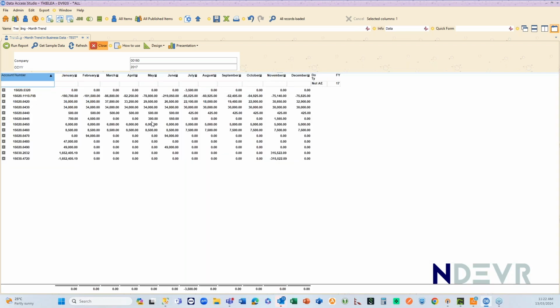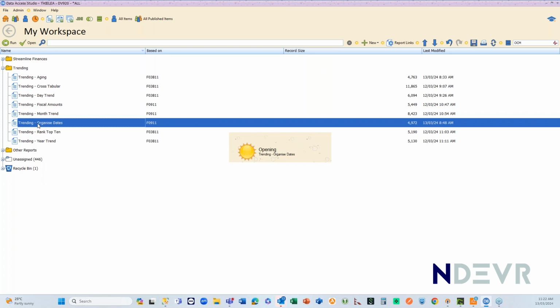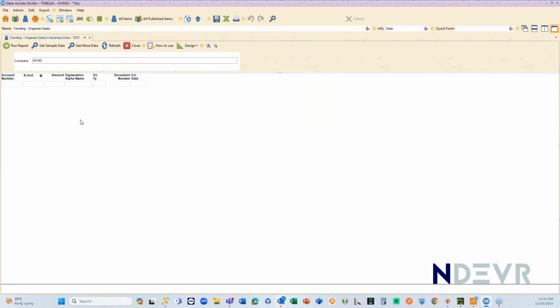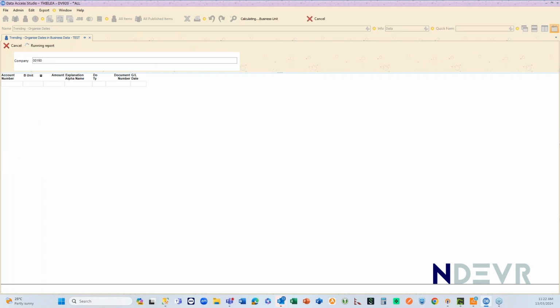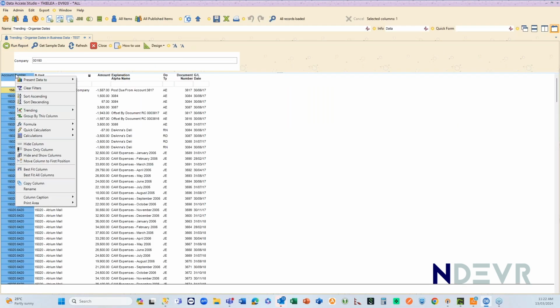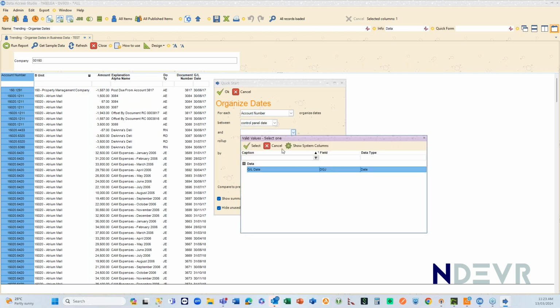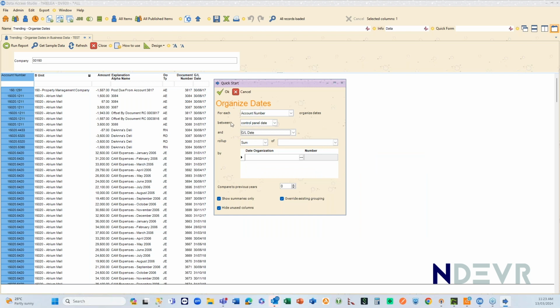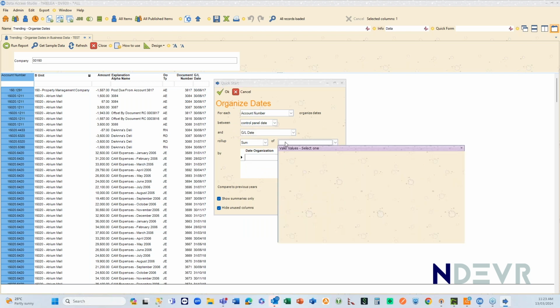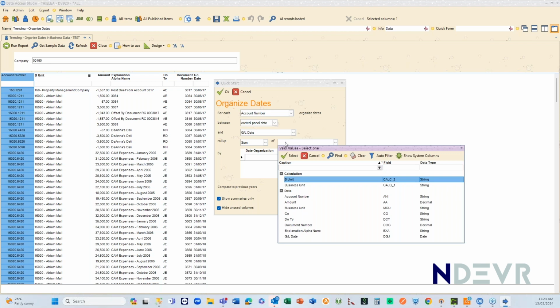That's the month trending. Let's have a look at this organized dates. I think you're getting the idea. This is a variation on the theme. If I run the report here and I click on the account number, again, right click trending and go to organized dates here. For each account number, I can again pick whether I use today's date as the control date or a date from the control panel or a grid column date. I'll use a control panel date, and I will use the GL date from the details. So for each account between that date and that date, roll up the amount.